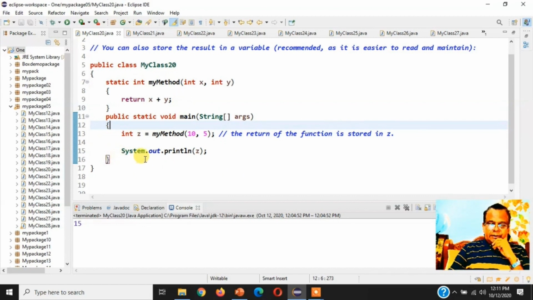Next line, system.out.println, print line in bracket z. Close the bracket, semicolon. Next line, close the brace of the main function, and this is the closing brace for the class definition my class 20. My class 20's definition is coming to an end at this point. That means the program has come to an end.